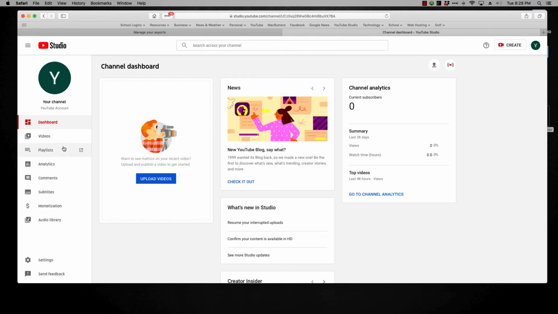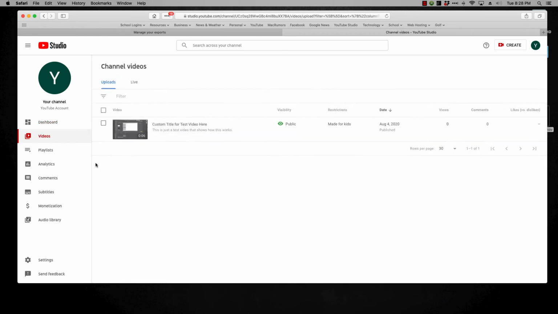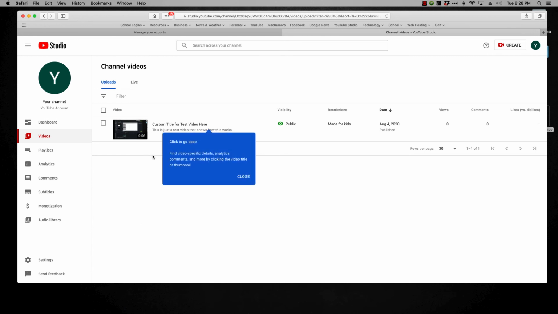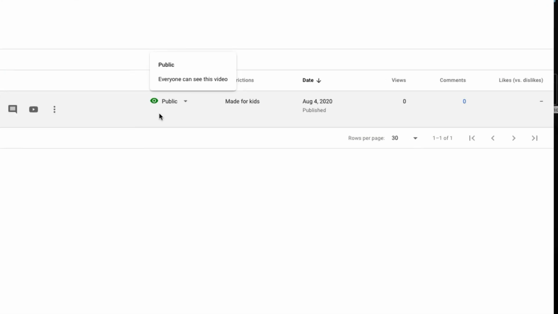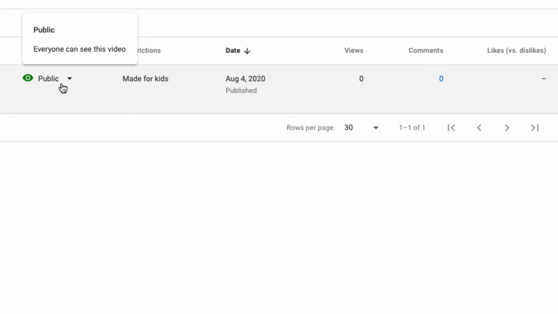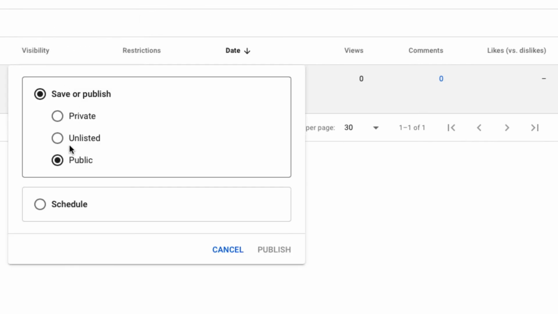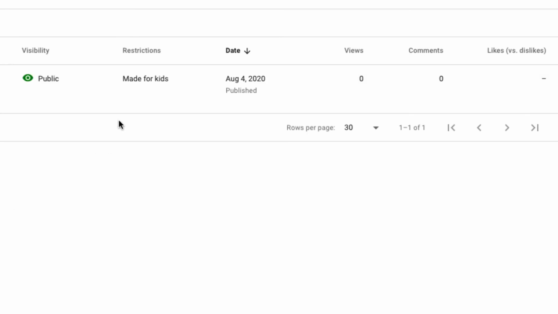From here, over on the left, you'll see videos. If you click on that, it will actually show the videos that you've uploaded. And if you want to go in a little further, it will show you if it's public, what level it is. If you want to change it really quickly, you can change it to private, unlisted, or you can schedule it. It says that it's made for kids. It tells you the date it's published, shows you how many views you've had, how many comments, how many likes or dislikes, which you can disable if you choose.